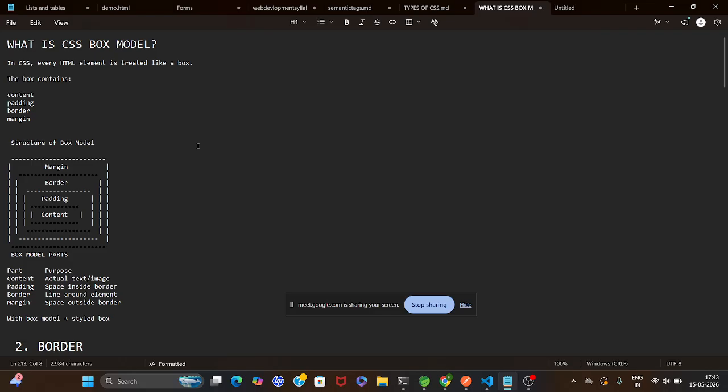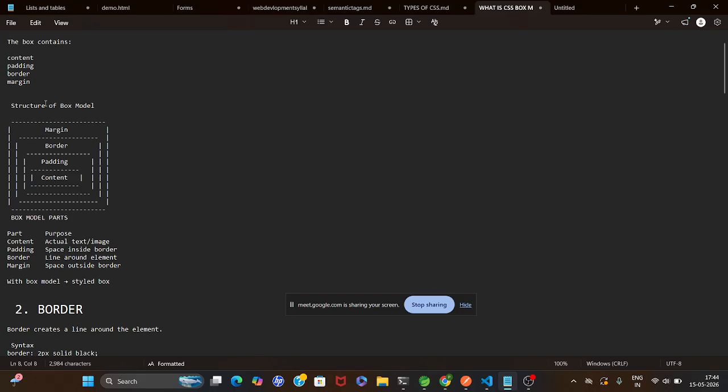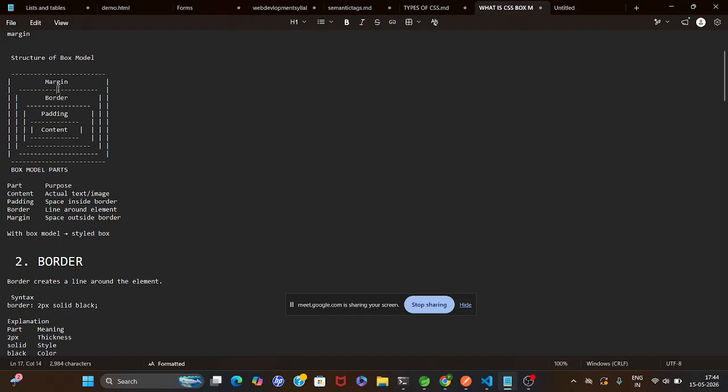So what is the CSS box model? The box model means the padding, the border and the margin. These are the components included in the box model. This box contains content, padding, border and margin, and every HTML element is treated like a box. We have content, for that we have a border, and also a margin. So this is the proper structure of the box model.